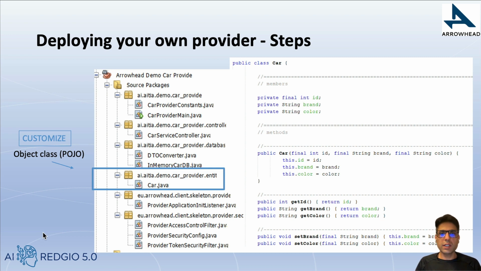And if we are using, let's say, some internal database which belongs to that provider, because Arrowhead Framework is a microservice-oriented architecture where every provider system can have its own database, which is controlled, monitored, and used by that particular provider system.